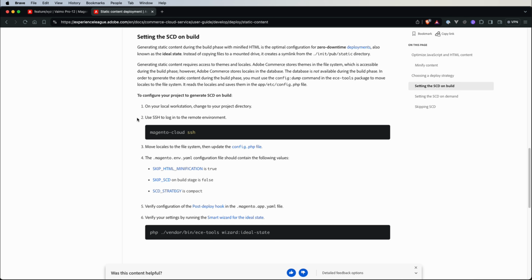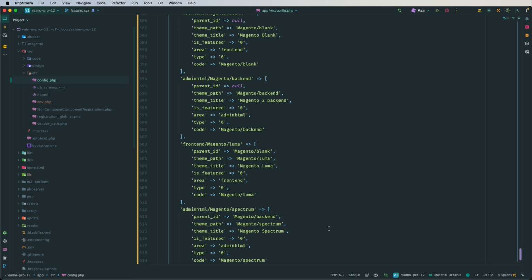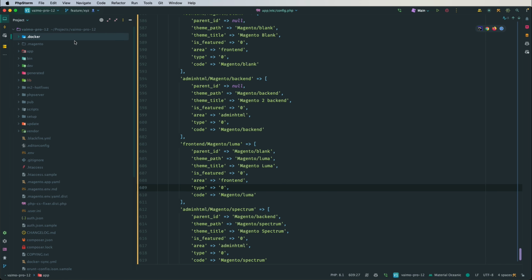We do not need to use an SSH connection. We will just make the changes in our repository, commit that and push it into the repository, and this will also work. So what we need to do: we already moved the config to the file system using the command from bin Magento. Right now we need to create the Magento env file, because this is something that we didn't create. So let's go and create this file.